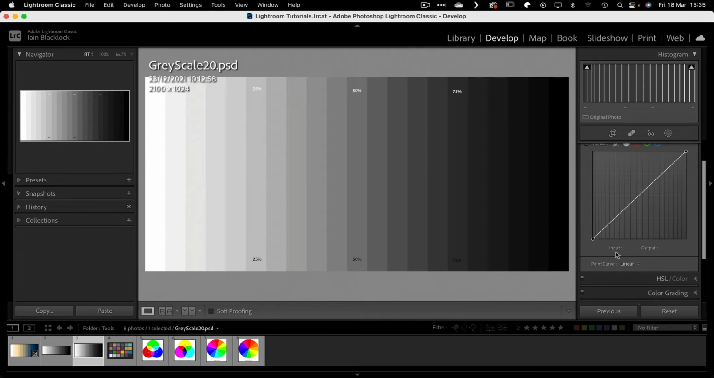You'll see now we have the titles input and output. So this is the input brightness level of our original picture, and this is the output brightness level of our edited picture.